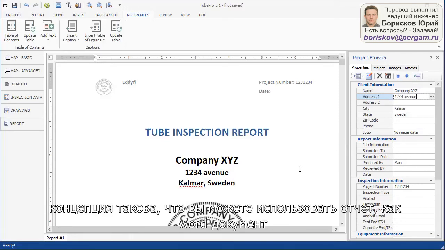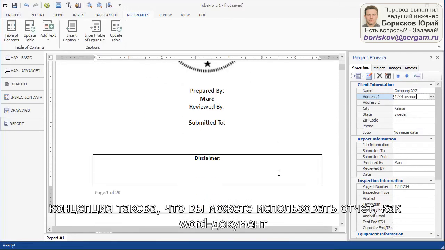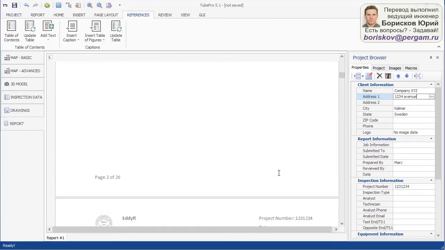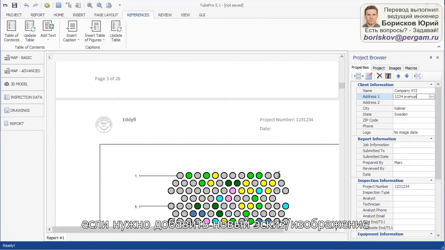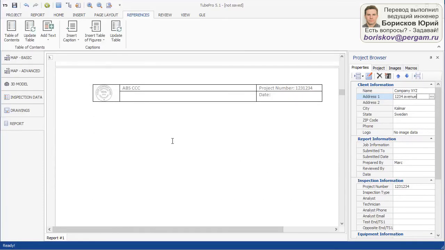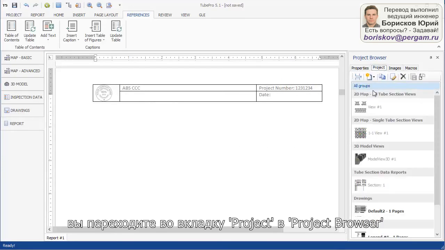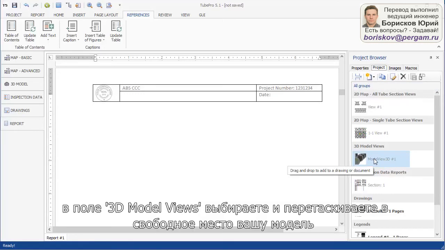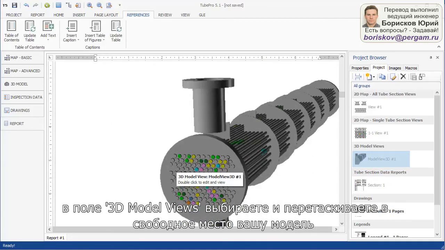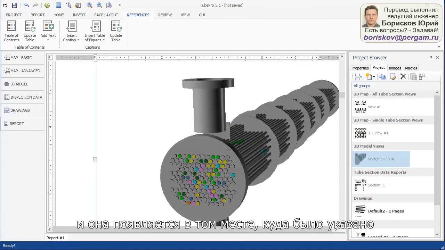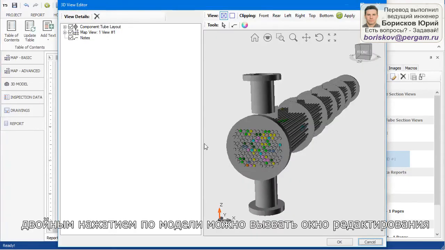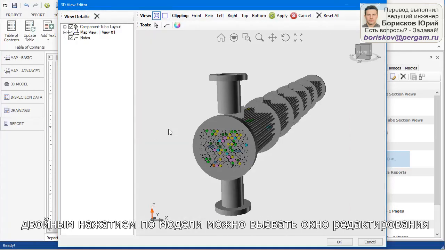So the concept is that you use the report as a Word document. If you need to add a new drawing, for example, a new 3D drawing, you go to the project, you select your 3D model, you click and drag it right into the document. That will make it appear, and from there you can double click on it and edit the configuration how you want to see it.